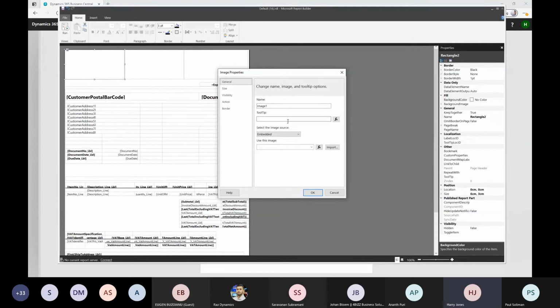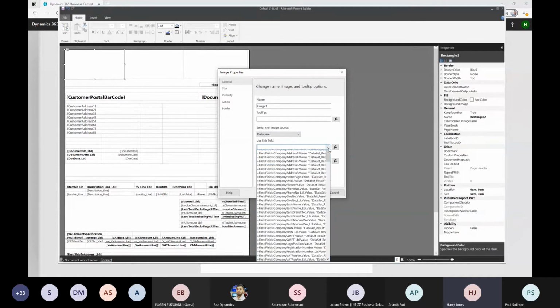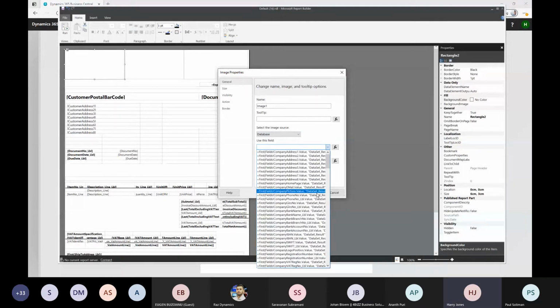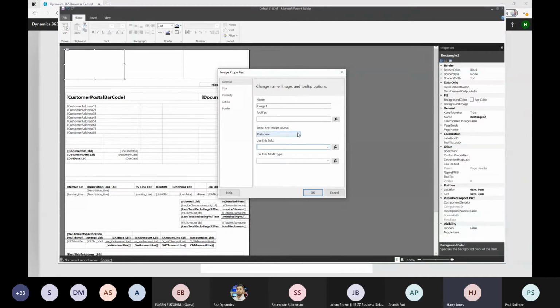We need to now get an image in. So we're going to embed one into this report today. So we're just going to basically import one from our local machine. You can also do database, which is then going to look at the expressions. So you can find company logo on there, and that pulls through the company logo from the company information page. But for today, we're just going to show you how easy it is just to import a logo onto a report. So we select it as an embedded. So we know that's going to embed this logo onto the page we're on, or onto that rectangle we're on.